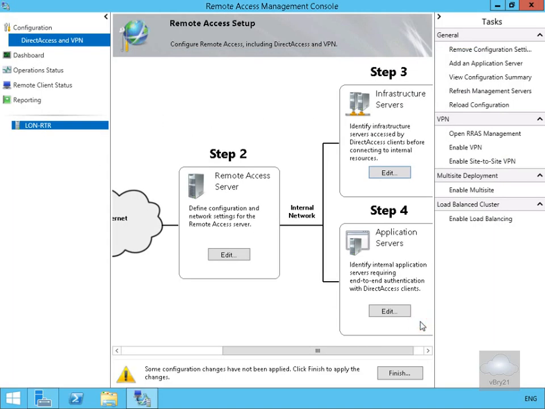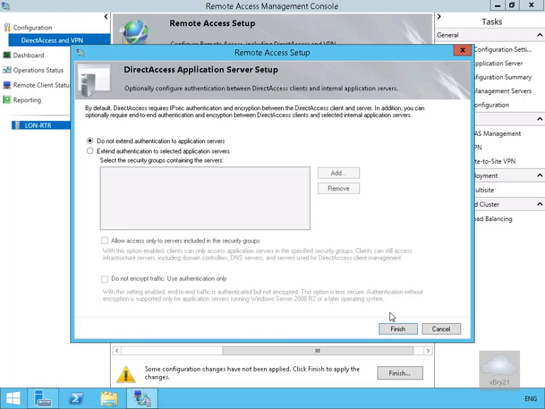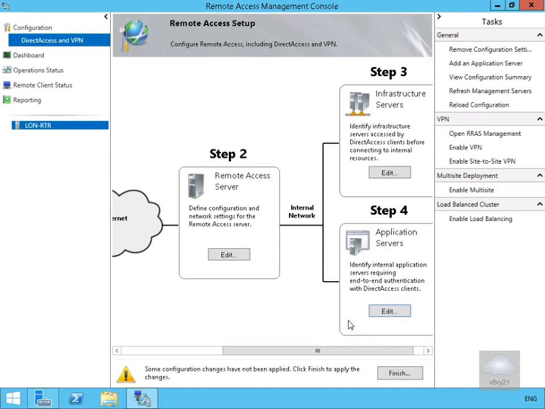Then what we'll do is we'll just go to step 4, select our Edit button. We're not going to bother actually modifying any of this, so we're not going to bother changing any of these settings at all. We're going to leave it as Do Not Extend Authentication to Application Servers. I don't have one. So at this point here, all we'll do is select Finish. And that's the end of this demonstration of modifying the direct access setup by using the Getting Started wizard.